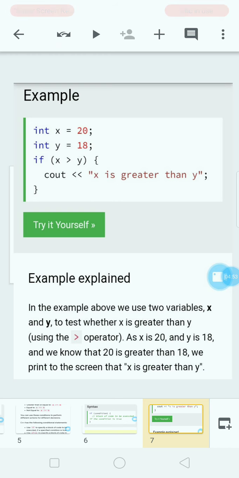Now just look into this example. In the example above, we use two variables, x and y, to test whether x is greater than y using the greater than operator. As x is 20 and y is 18, we know that 20 is greater than 18. We print to the screen that x is greater than y.